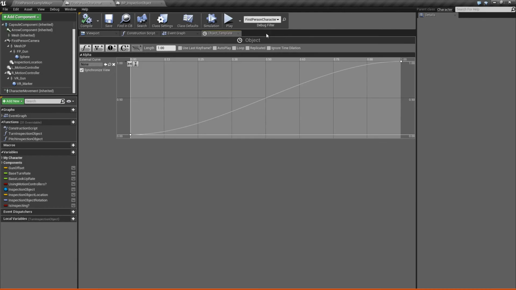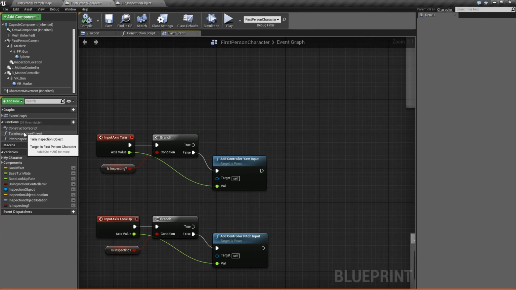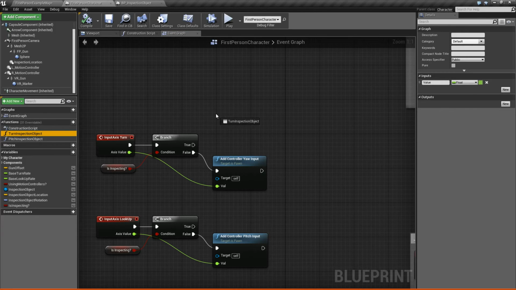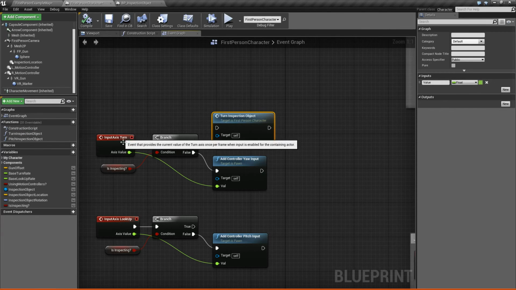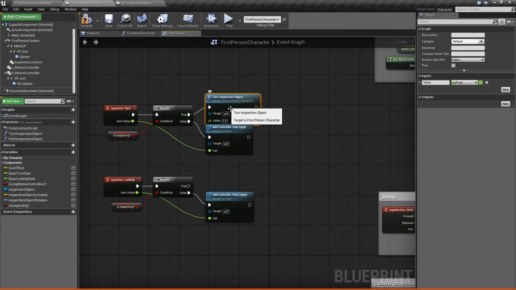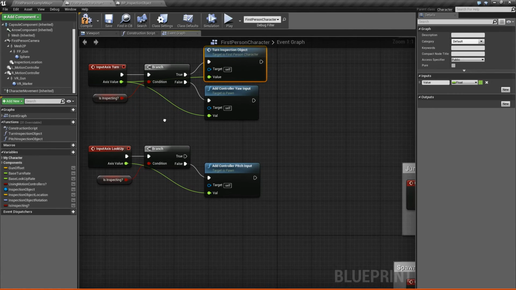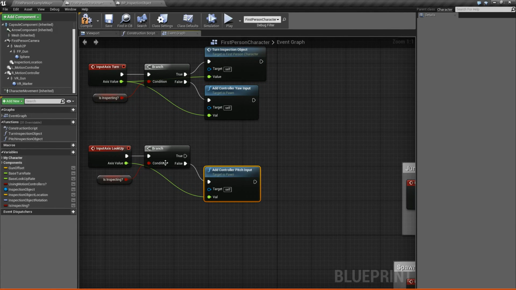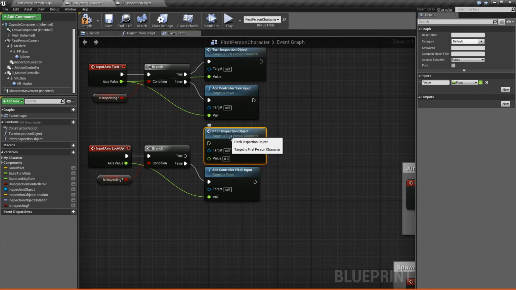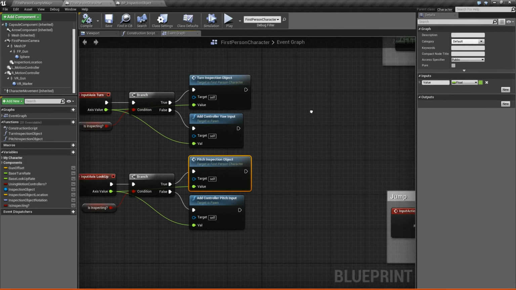Now we'll close everything for now and drag these functions in. We'll take our turn inspection object and put it up here next to the input axis turn. Plug in true, and for the value, connect it to our axis value. We'll do the same thing down here. For look up, we're going to use pitch. Plug this in and hook up the axis value to that value. So compile and save really quick.